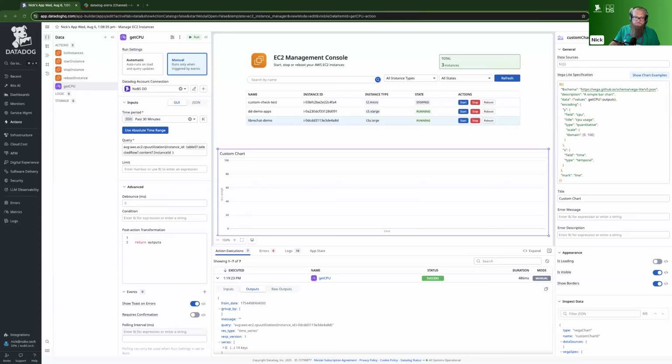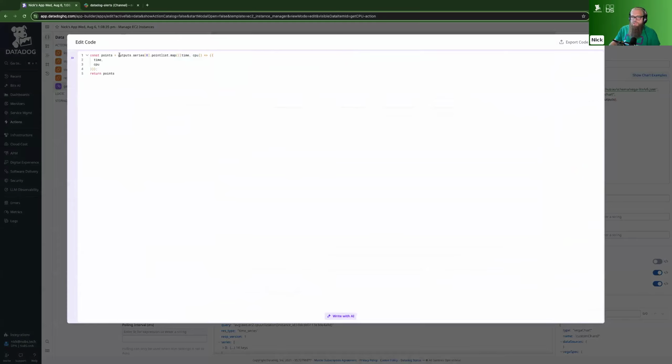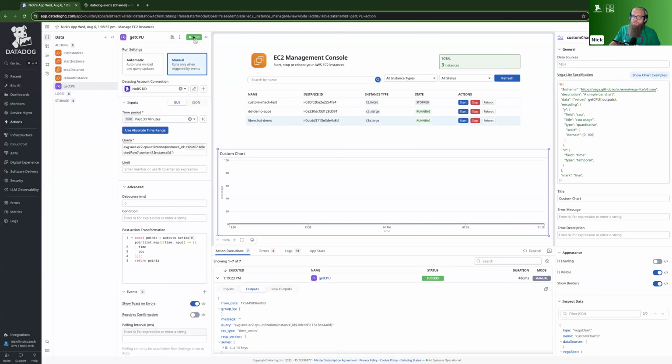to then populate our various widgets. So if I just go ahead and put this snippet in here and expand this, we're just taking the series 0 from outputs, and we can safely do series 0. It's not really a great programming practice, but we're only querying for one series just by doing instance ID. And then we're grabbing the time and CPU and returning an array of objects. And if we run this again, now we've got some data.